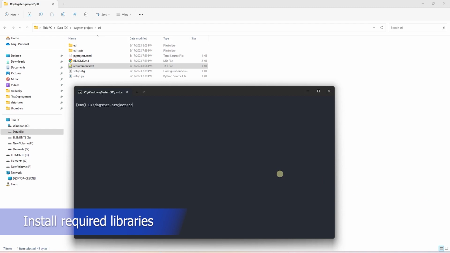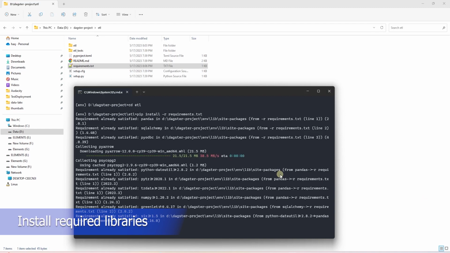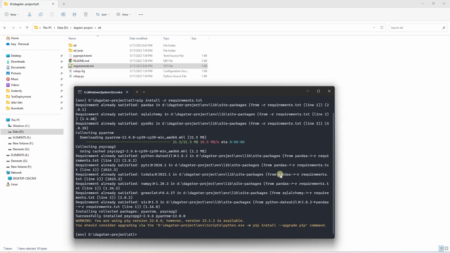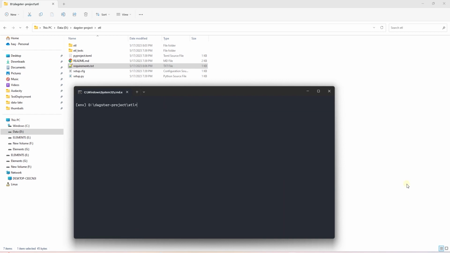Before jumping into the code, let's install the required libraries in our virtual environment. We have the libraries listed in our requirements file. We will execute a pip command with -r and provide our requirements file. This will go ahead and install the required libraries.